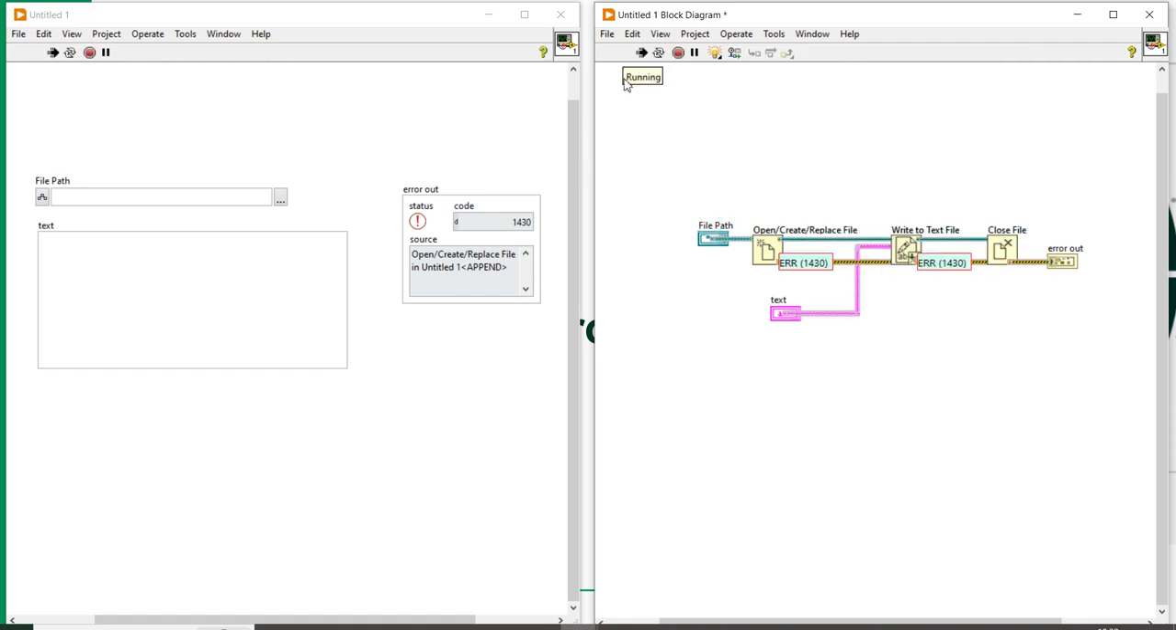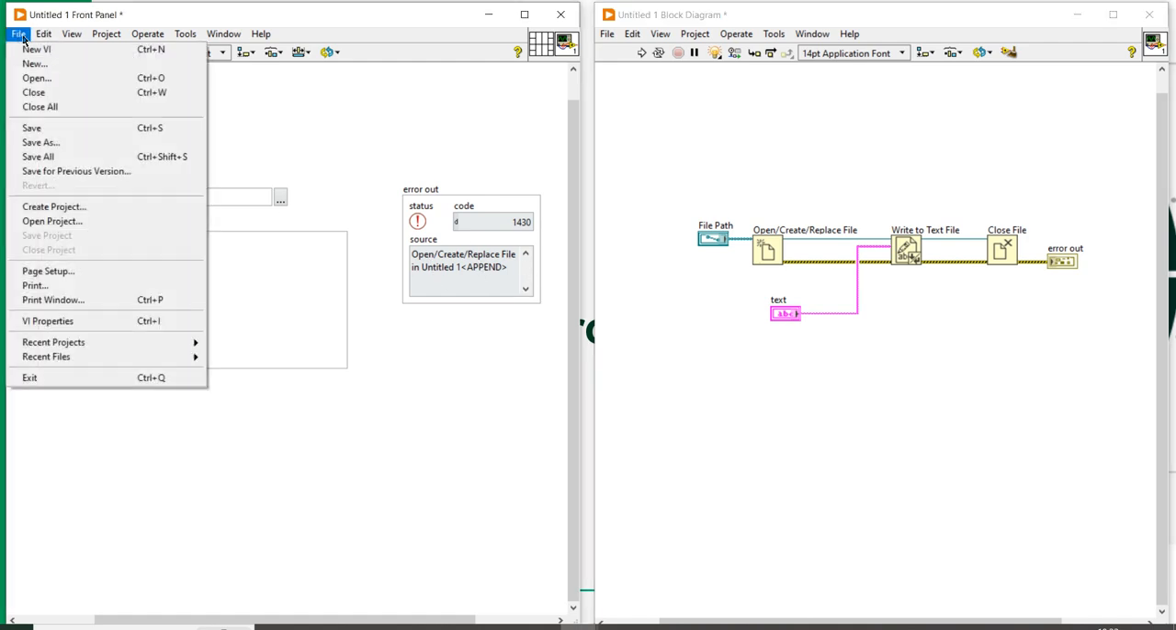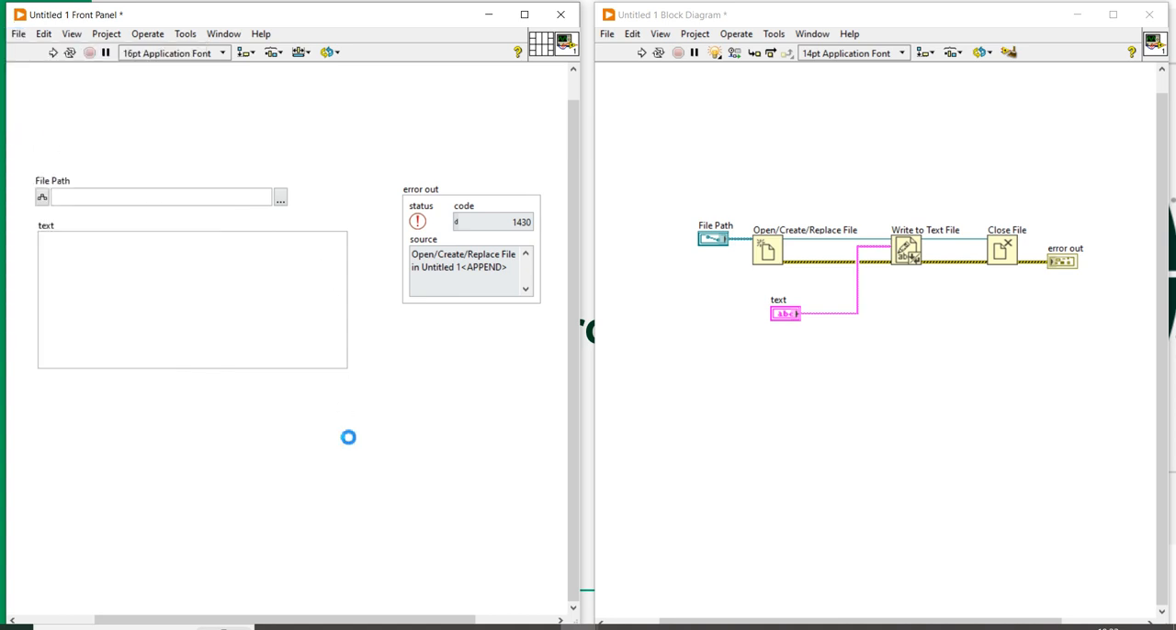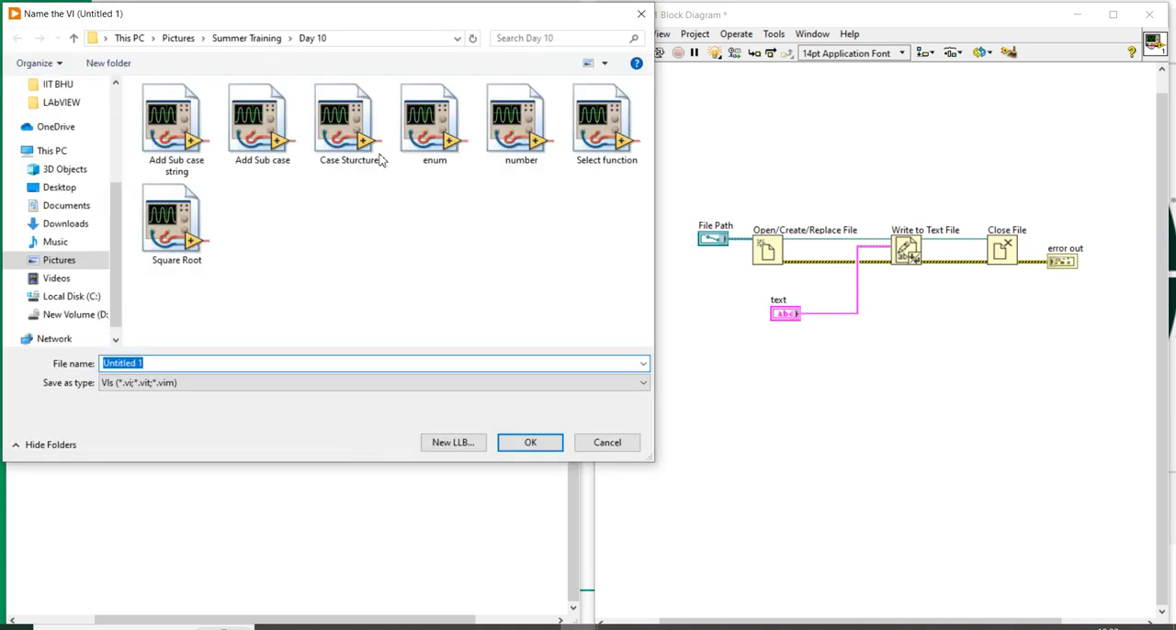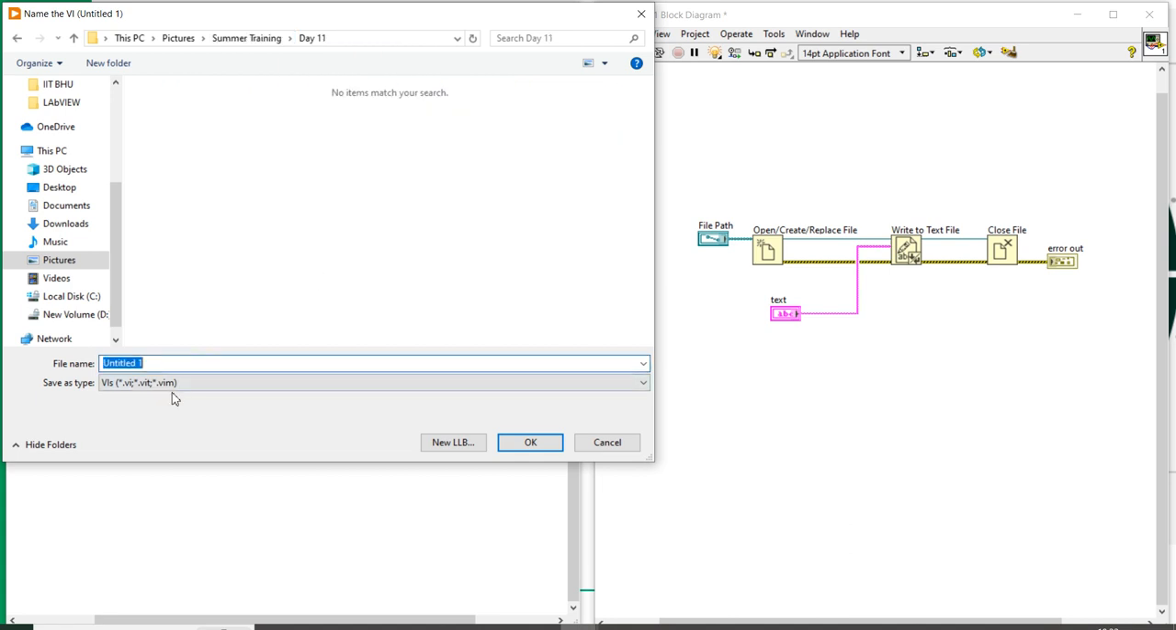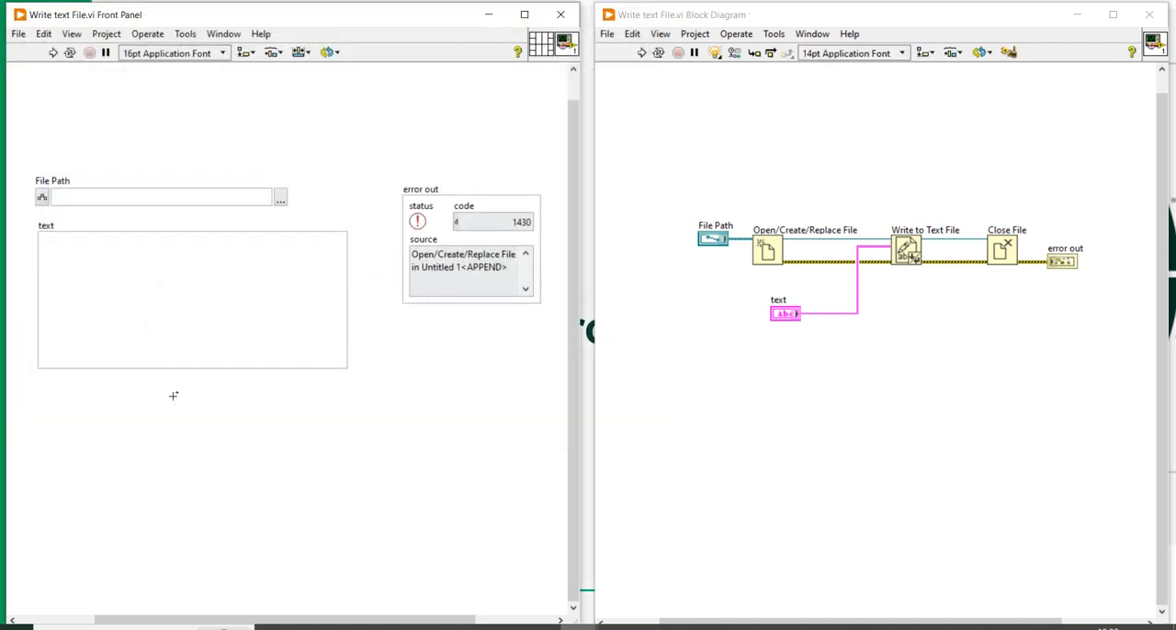So now the error here is because the file is not available. Here I can save the file. Let's right click and save the program. Day 11. Inside the Day 11 folder, write text file.